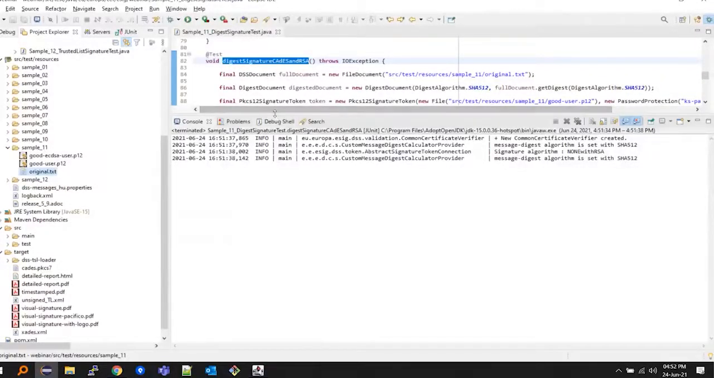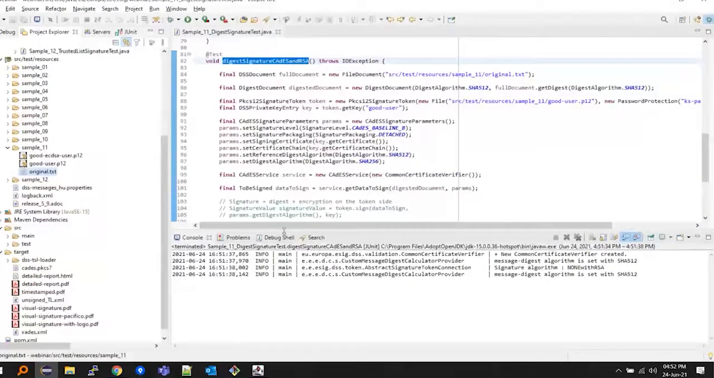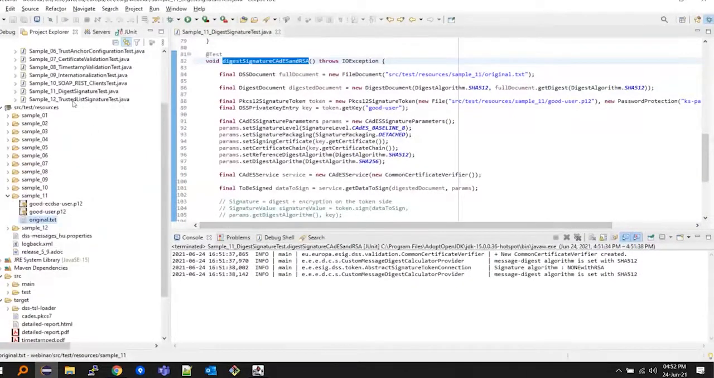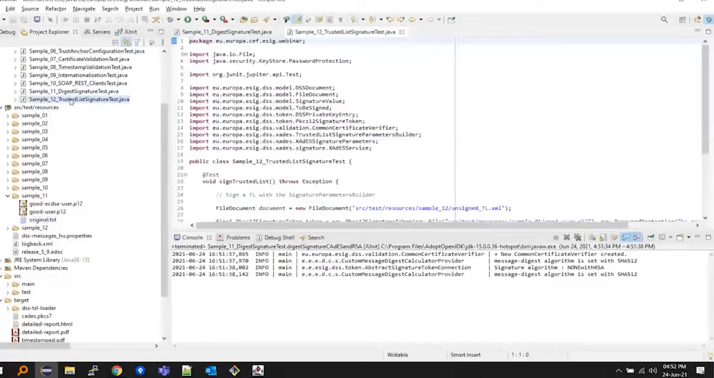I don't know if we have enough time for the really last example. Do you have any question in the chat? I didn't see any question. Okay, I don't see any question. So let's continue quickly with the last snippet.